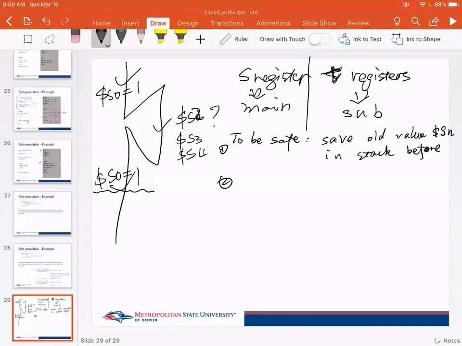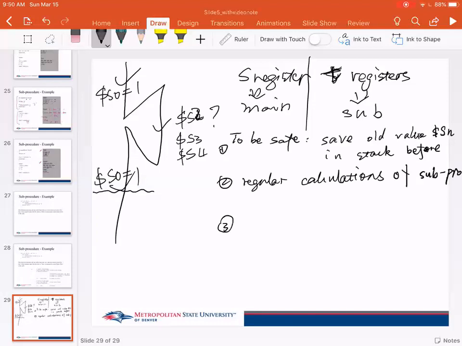And the second step will be the regular required calculations. Finish the required calculations of the sub function, the sub procedure. So get everything done. And then the last step will be restore the old value. You just take the old value out from the stack, right? Restore the old value of the S registers. So how can you restore them? If you put them in a stack, then you just take them out from the stack.